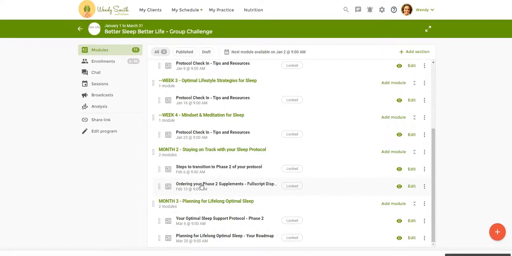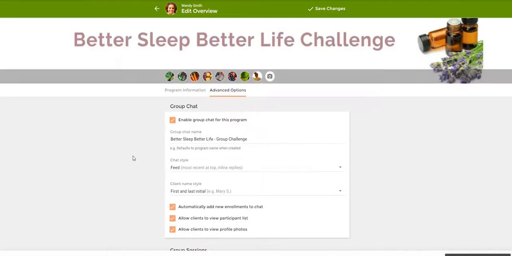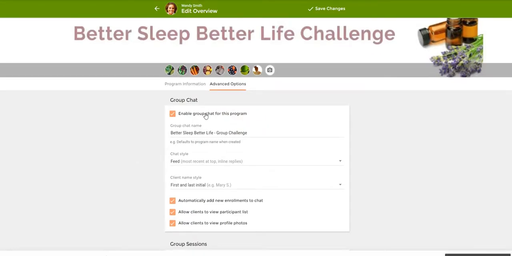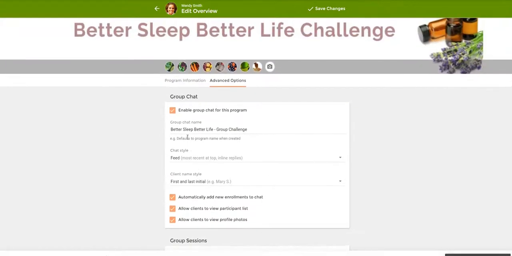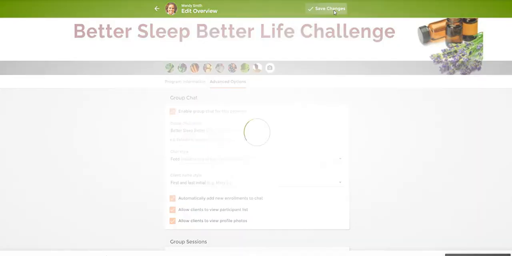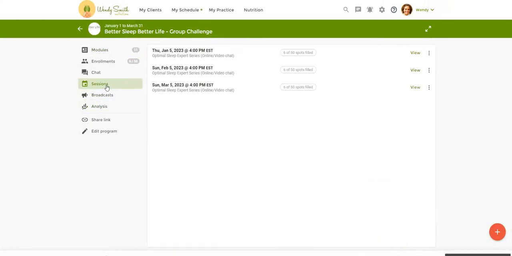group chat. And actually how I set that up was in the program details under advanced options. I'm enabling the group chat for this program. I also set up the group sessions. There's just three sessions, and that's for the expert speakers. So you can see that here under sessions.